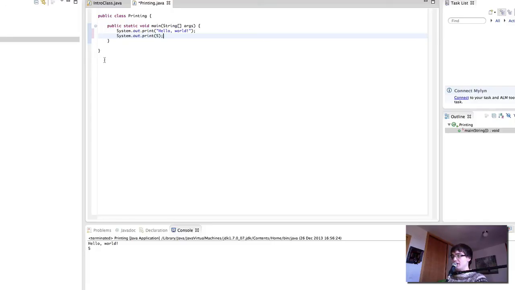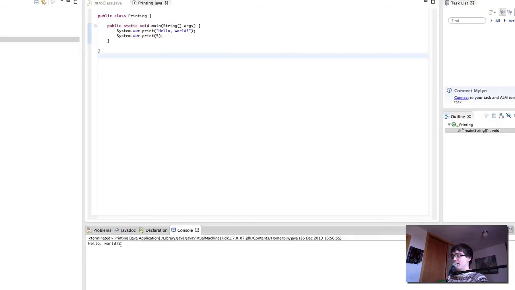Ln is obviously a new line that we create. If we don't ask the computer to print a new line, it will just print the characters that we give it, and then not create a new line after it. So in this case, hello world and then 5 appear in the same line.